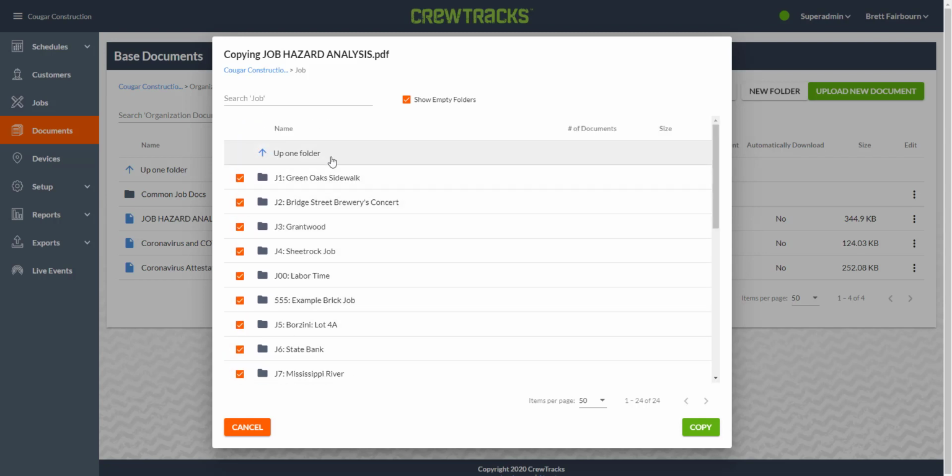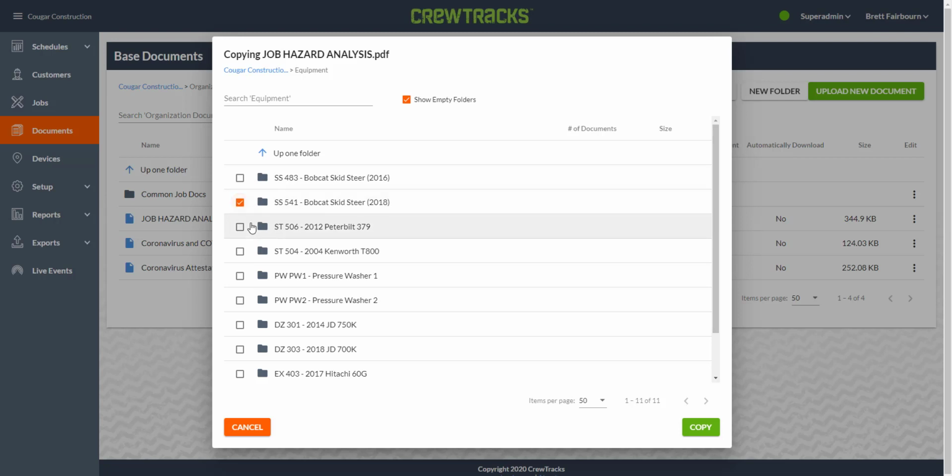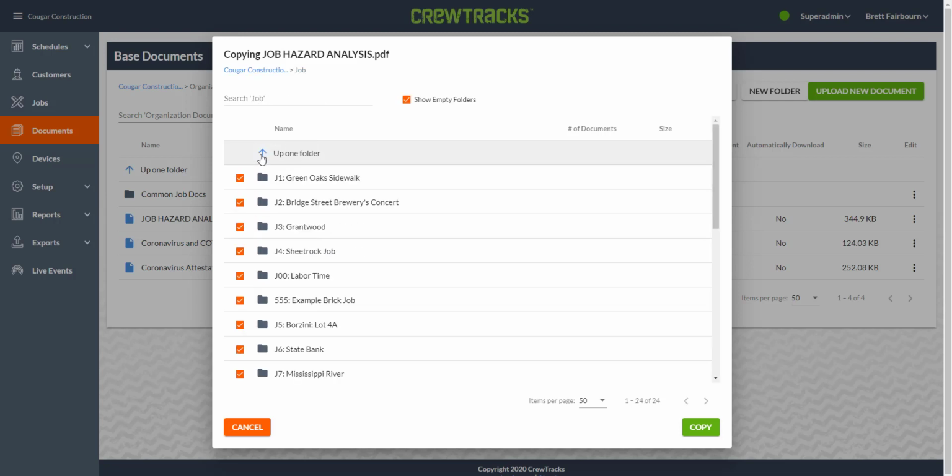For this particular example, I'm probably all set. I just wanted to select all my jobs. But if I wanted to go up and then go into my equipment and select a piece of equipment, I'm going to deselect it now because I don't actually want it. Then if I go back to jobs, they're all still selected. So you can navigate wherever you want, copy this document into as many different places and contexts as you want.